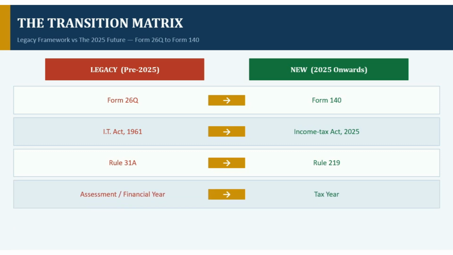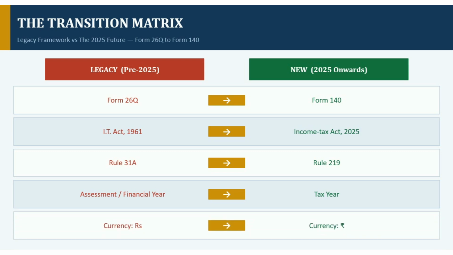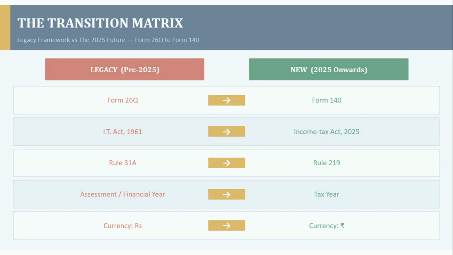The traditional terms assessment year and financial year are now simplified into a single term, tax year. Even the currency representation has been modernized from Rs to the official rupee symbol, ₹. These updates are designed to create a more streamlined, digital, and standardized tax compliance ecosystem.